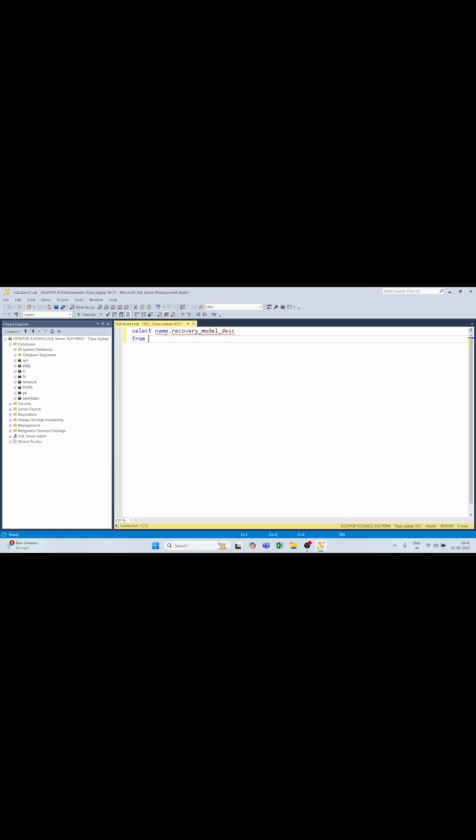Want to check your model? Run this SQL command: SELECT name, recovery_model_desc FROM sys.databases. Pick the right model. Your data depends on it.